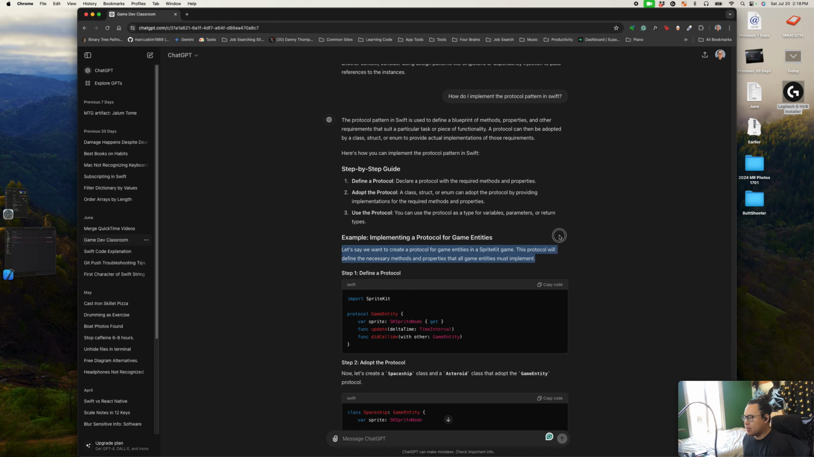Might seem basic for me to explain that, but we are learning, and I hope that shed some light for those of you who didn't know what it meant by a type. So a protocol is a type just like a class, structure, or enum. That's what a protocol is.